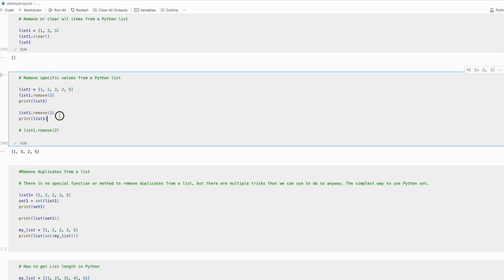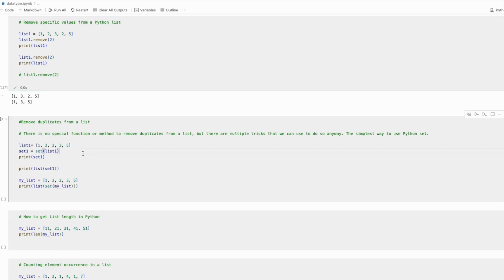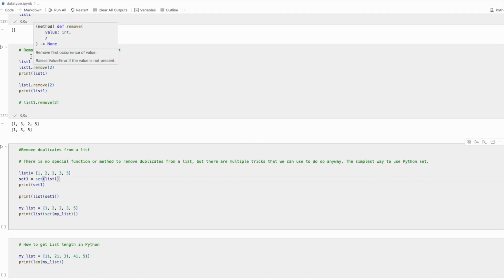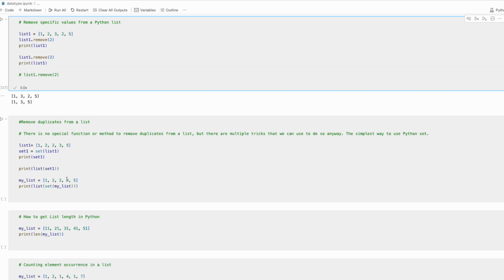Let's see. Now we are removing this 2 from the next one. First we remove this 2, next we remove this 2. So wherever 2 comes, we can remove that value. That is how the remove function works: whatever value we provide, that value will be removed.